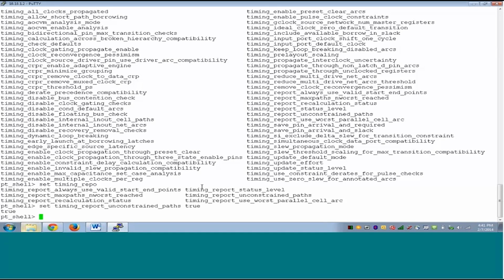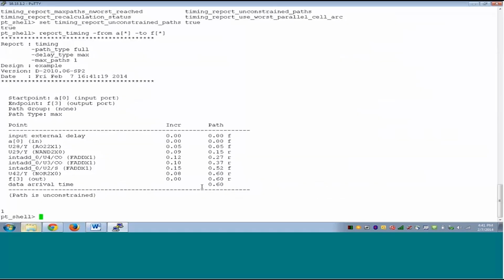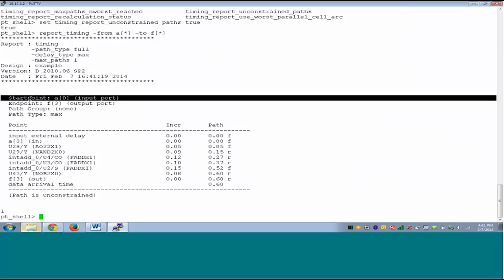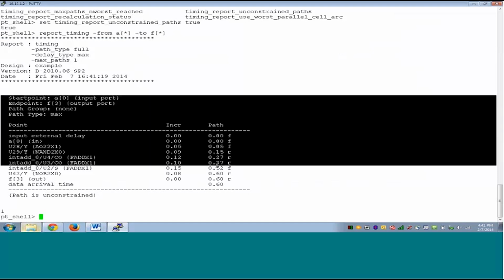But we still want to see the unconstrained path, we want to see the path delay. Fine, the constraint is not there, but there are two parts, delay calculation and timing constraint. The timing constraint is not there, but I still want to see the path delay. Now I set this variable to true and again do a report timing, and now I see a timing report. Without assuming any value on S, the select pin, PrimeTime will give me the timing report from A to F.